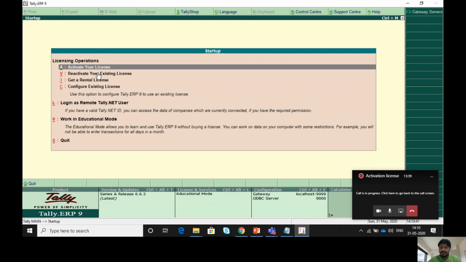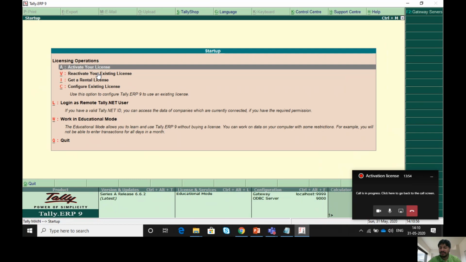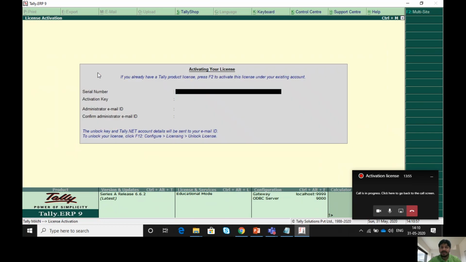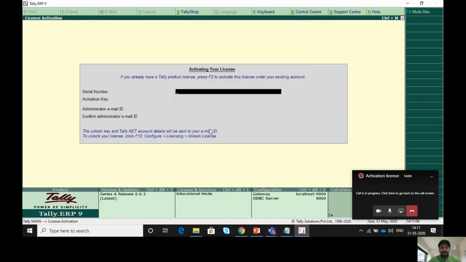If you are an existing user and you were already using Tally, and you want to move it to another system, in this case you need to reactivate the license. So first of all we'll complete how we can activate the license. I'll click on activate license. Here I'll provide the serial number which I already have. I'll copy this and paste.